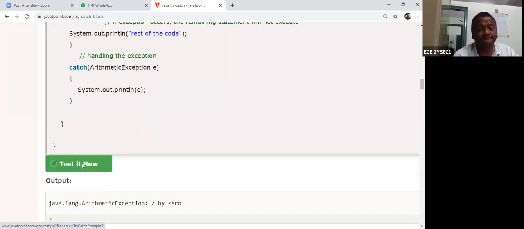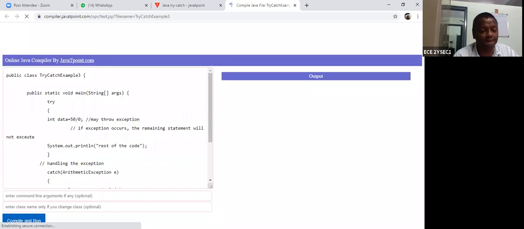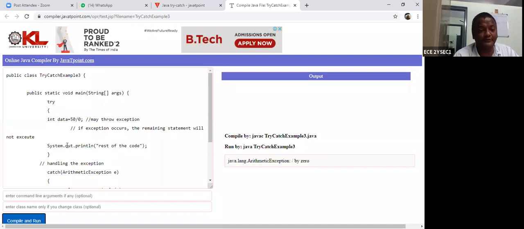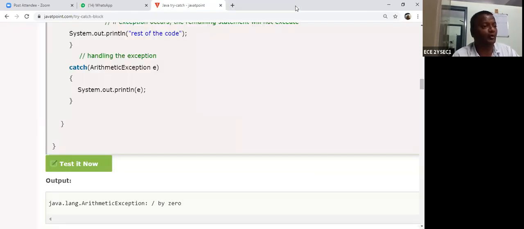See this. So what is the output? You expect the output to be the rest of the code, but there is no rest of the code. Why? You are keeping the rest of the code in the try block after the exception. So this is not after the exception handling. There is nothing to do in the program. Okay, nothing to do in the program. So that's why you will not get the output. So that's my suggestion to all of you: don't keep code inside the try block after the exception. Okay, next one.